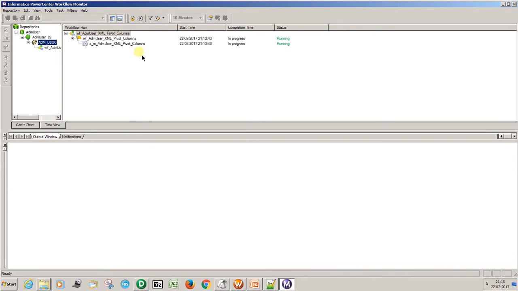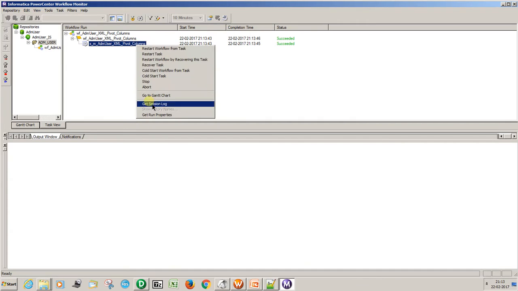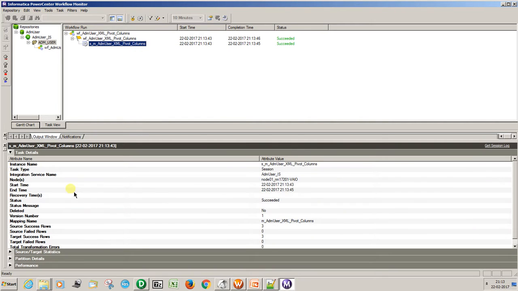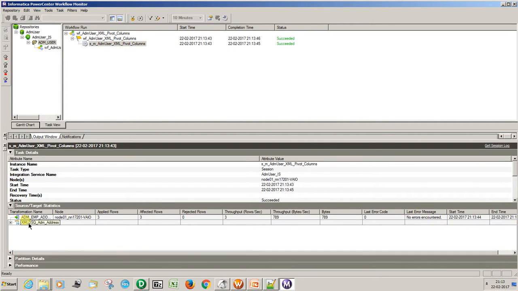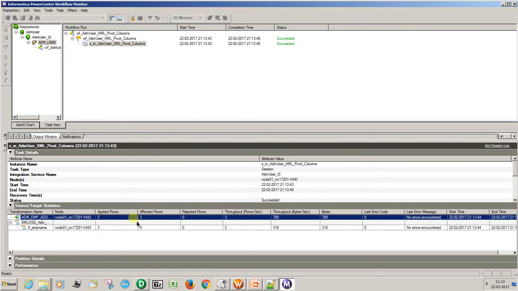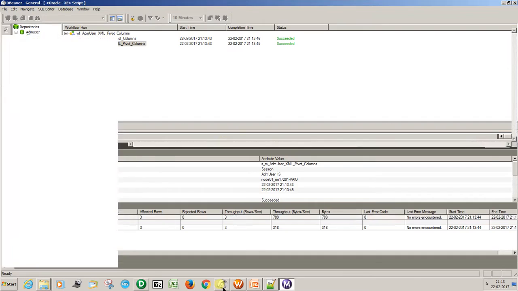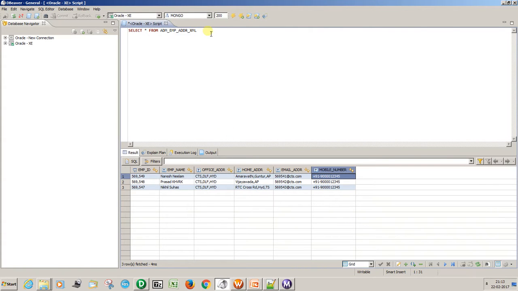Now you can see it succeeded. Now see the session properties: three records are loaded, no rejected rows. Now I can go to the target again and execute once more. You can see the data will be loaded like this.